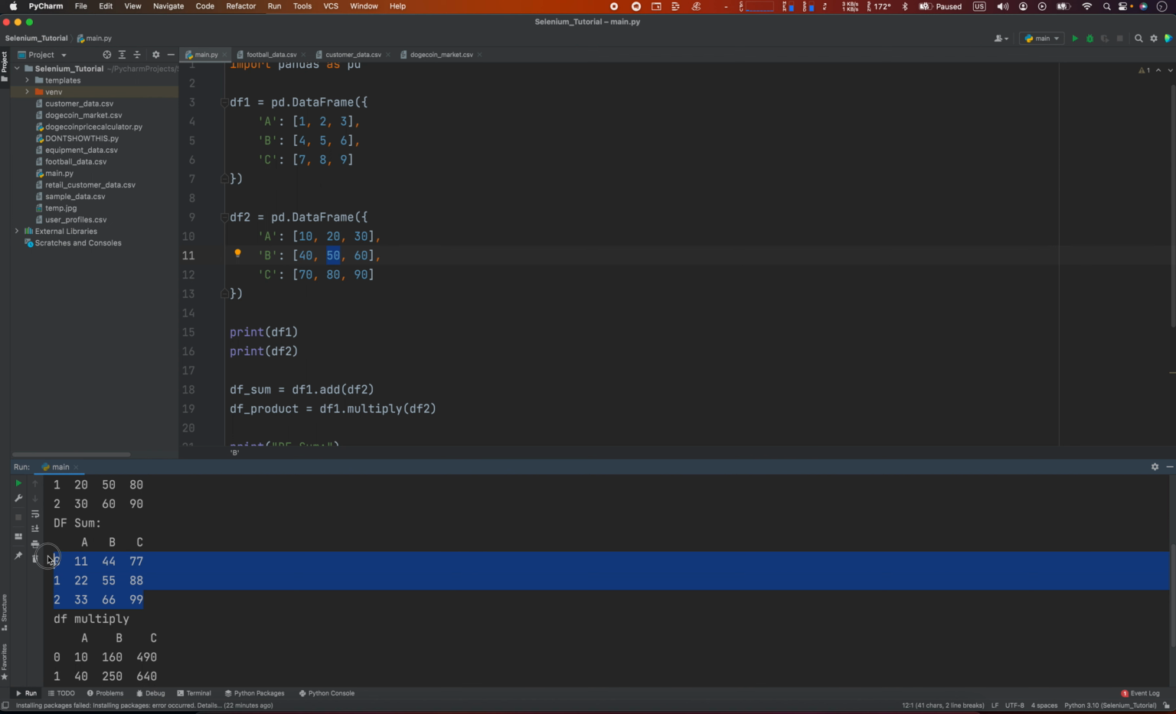And then here's the addition. A, 10 plus 1, 11. And then 2 plus 20 is 22. 30 plus 3, 33. Yeah, there you go. Easy enough. So that's how you do element-wise multiplication and addition using Pandas and Python.